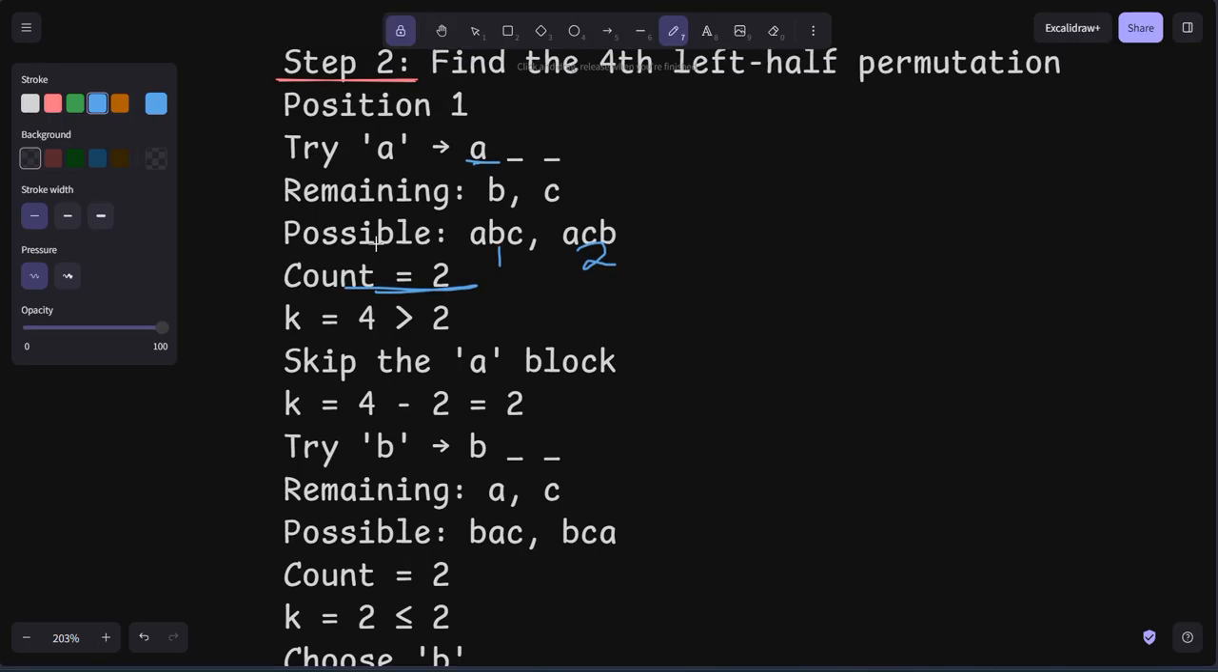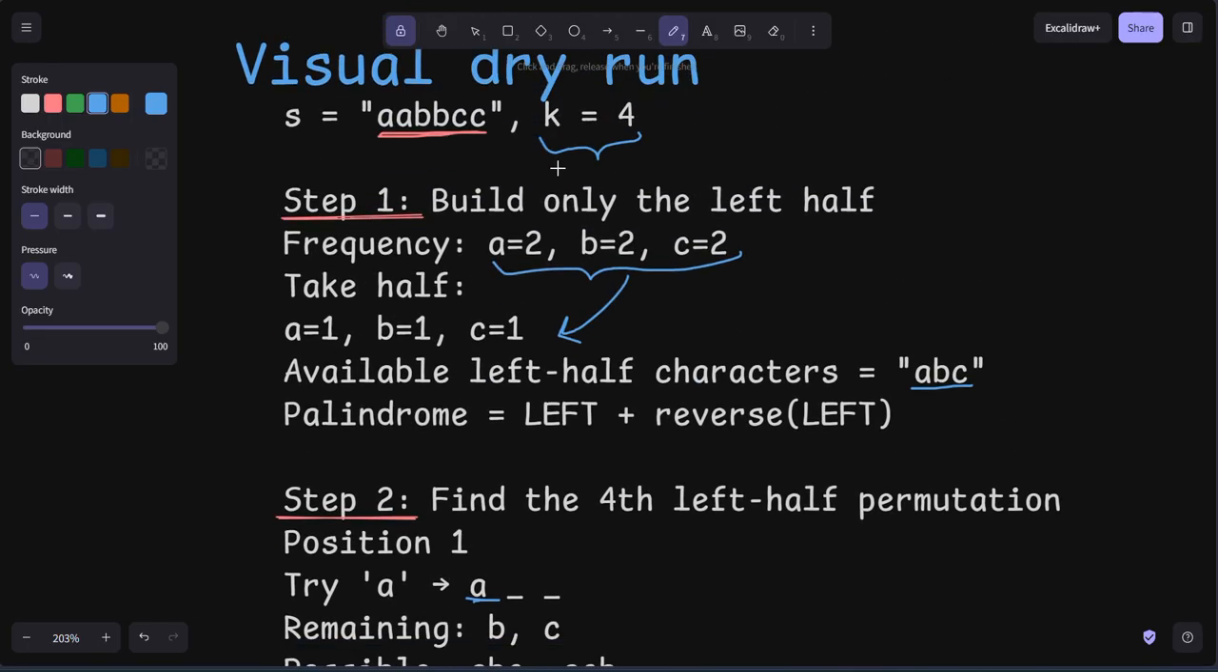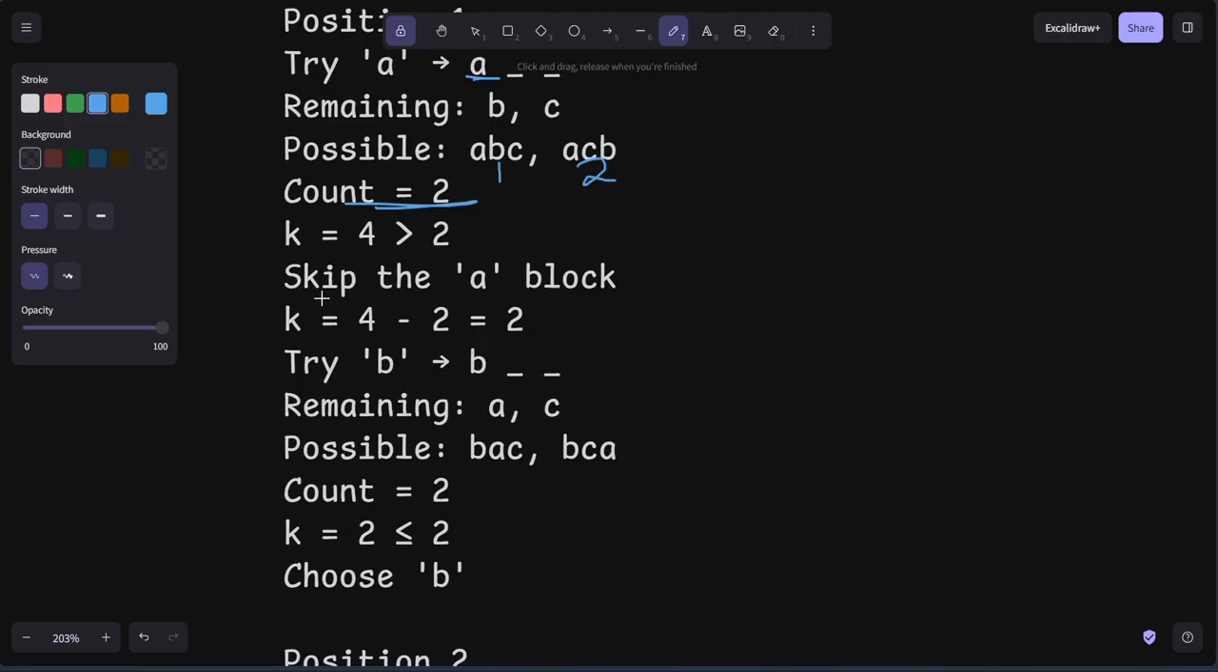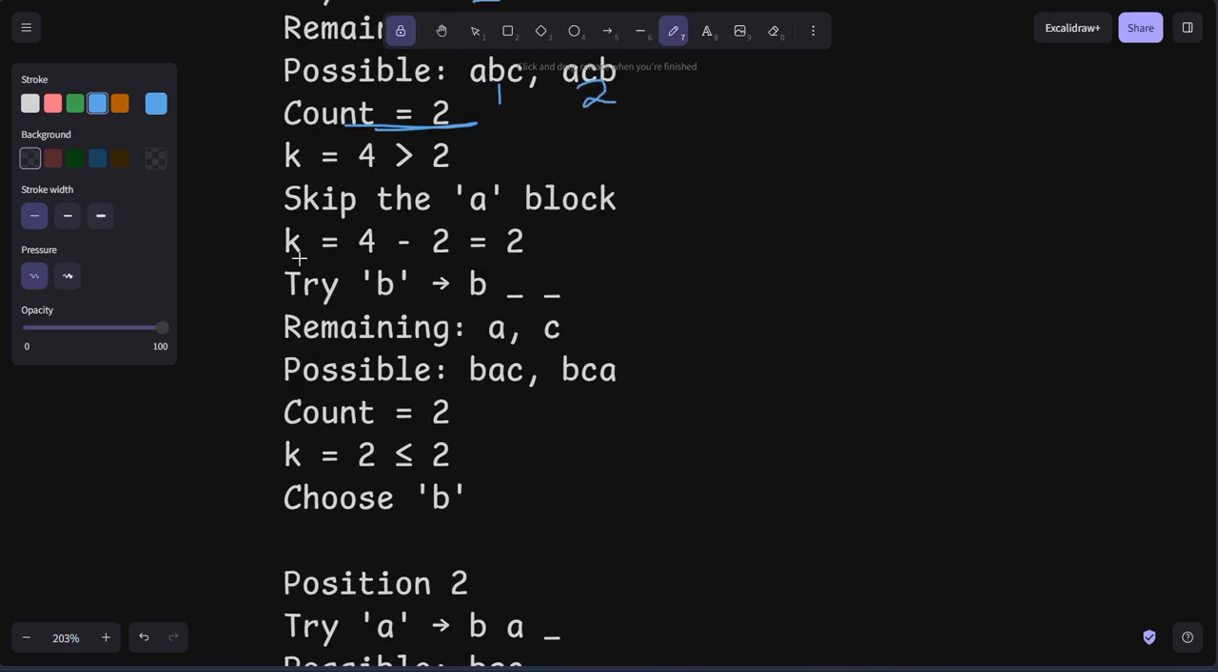Now we are asked to find the fourth permutation string. 4 is greater than 2. So we need to skip the block A. That is, we had A at the first position, right? That's not the answer. So we need to change that to something else. Now we'll be decrementing K by 2 because 2 of the permutations we already counted and that's not the answer. So we subtract 2 from 4, which is the permutation rearrangement we are supposed to find.